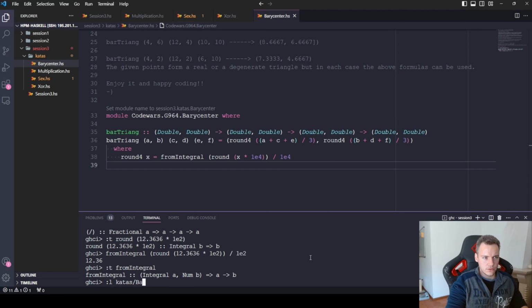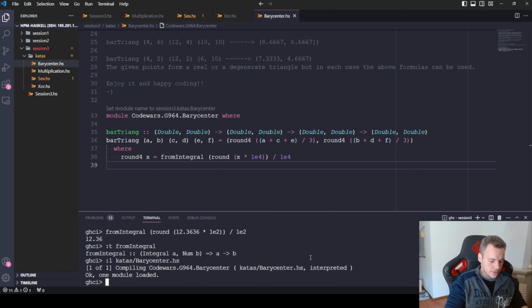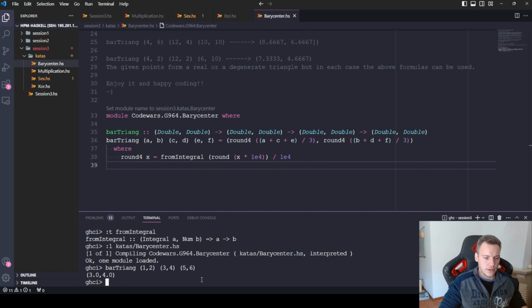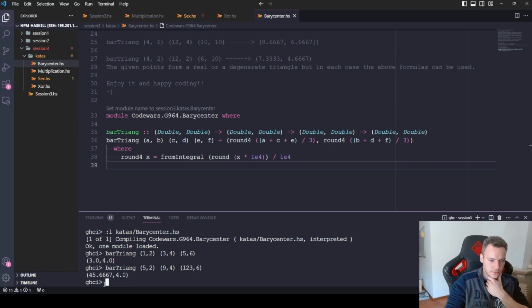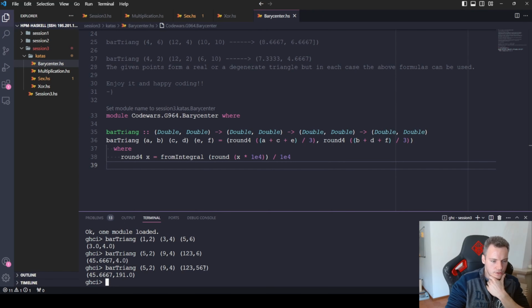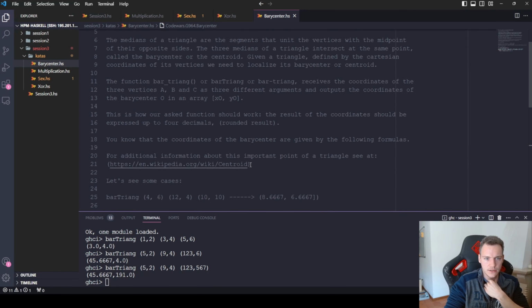So if we load barycenter, and then we have the barTriangle function, and then we need to give it 3 tuples, right? 1, 2, 3, 4, 5, 6, and okay, maybe it's a coincidence that this is exactly right, but if we use some more random numbers, then we will get, okay, anyway, we get a floating point number here, and it's rounded to 4 decimals which is what this kata wants. So that's it for this session.